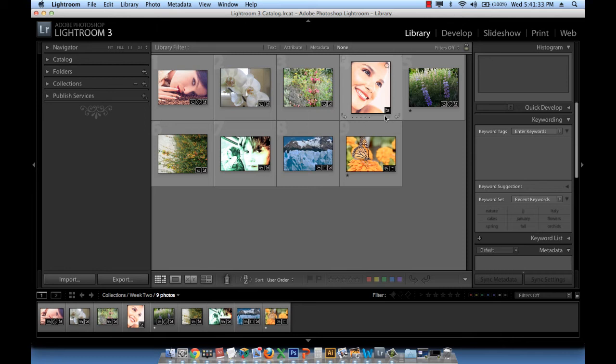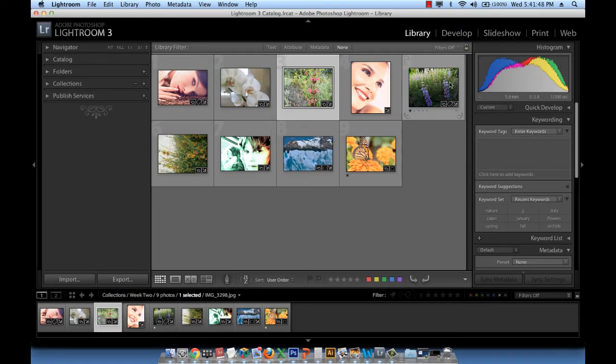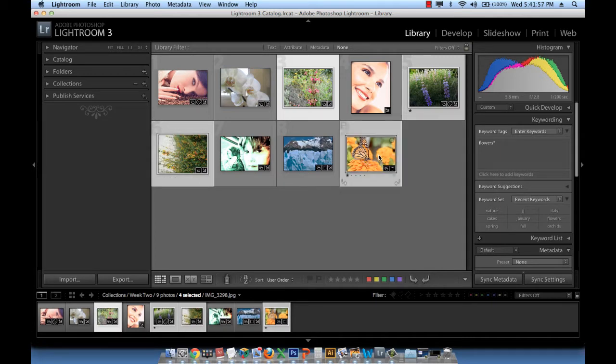In this tutorial, we're going to talk about the print module, the slideshow module, and finally how to publish into social media. Starting with the print module, let me go ahead and select 4 pictures. This one, for example, holding down the command key, the one with purple flowers, the one with the yellow and orange flowers, and finally the one with the butterfly. Okay, having selected these 4 pictures, let me go ahead and click on the print module.